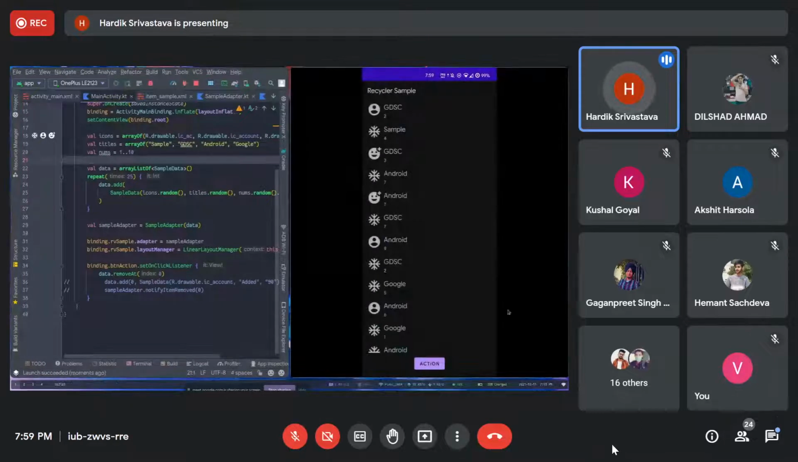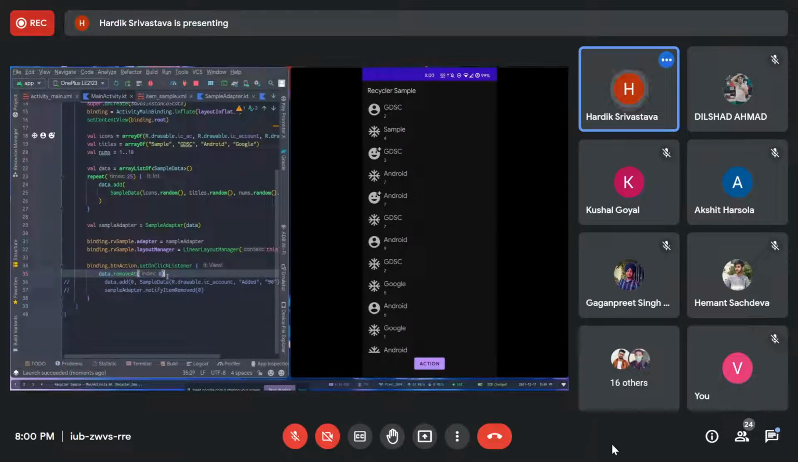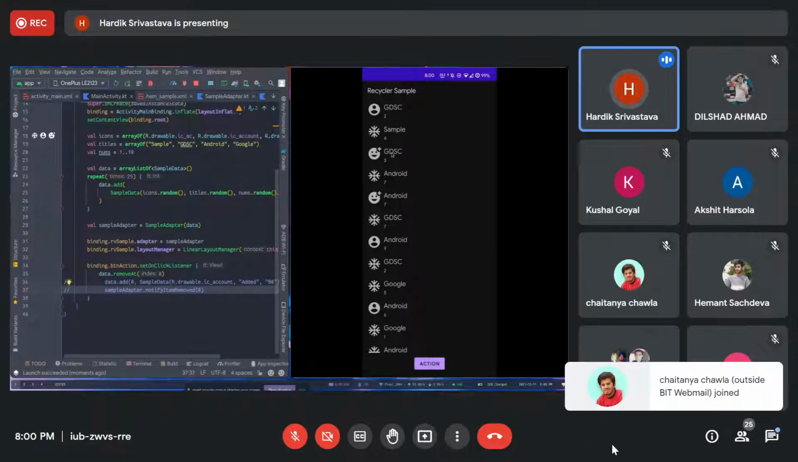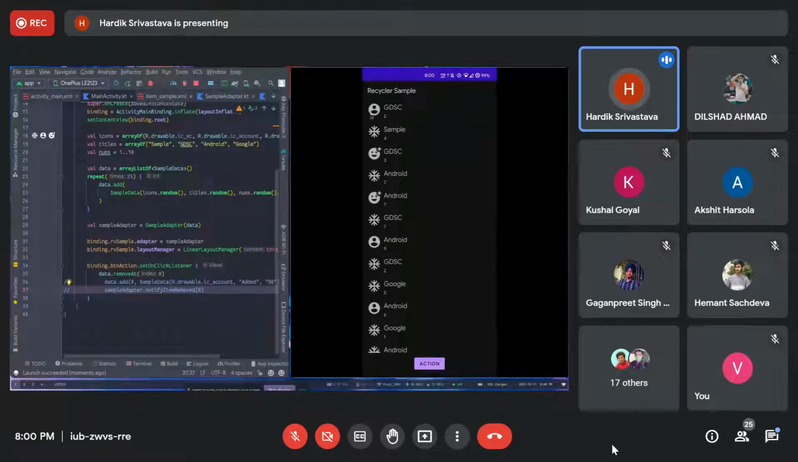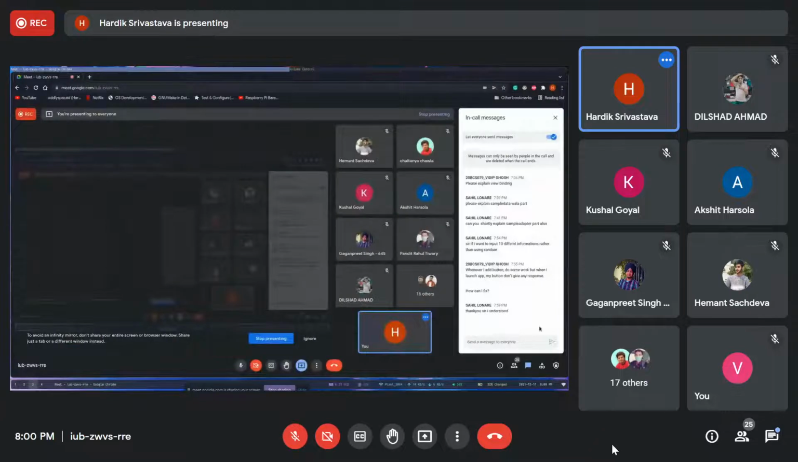Right. So now if I press the action button, it would only remove the topmost item in my data list, but it is not going to tell the adapter that the item was removed. So if I press the action button, see, nothing is going to happen. So essentially, what you need to do is also notify that the item was removed from the list in order to update the user interface. Thank you. I understood.